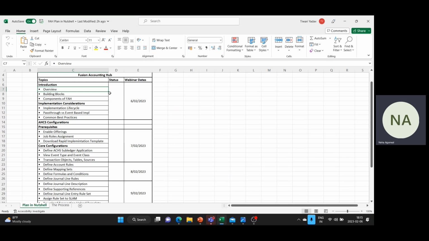Then moving to AHCS configurations, there are few prerequisites like enabling the offering, providing the job roles to the user so that he can do the setups relating to accounting hub. And then we'll download the rapid implementation template through which we will be uploading our source system, first analyzing that and then uploading it.